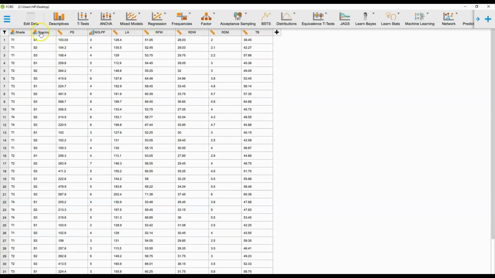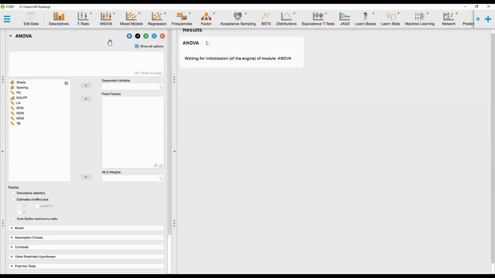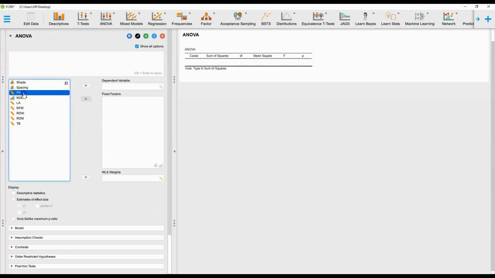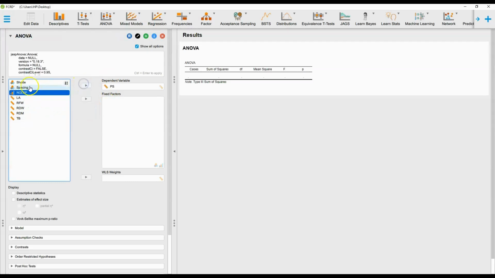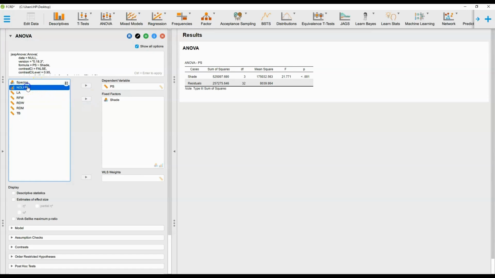We have two factors, shade and spacing, and we have some continuous variables. So in case of shade, I have 4 levels. In case of spacing, we have 3 levels. So how we are going to perform this CRD in a factorial setup? So we will click on this ANOVA, and in classical category, we will click on this ANOVA. Then we will start with the first dependent variable. I will click on this. Then one by one, I will put the factors in this fixed factor column.